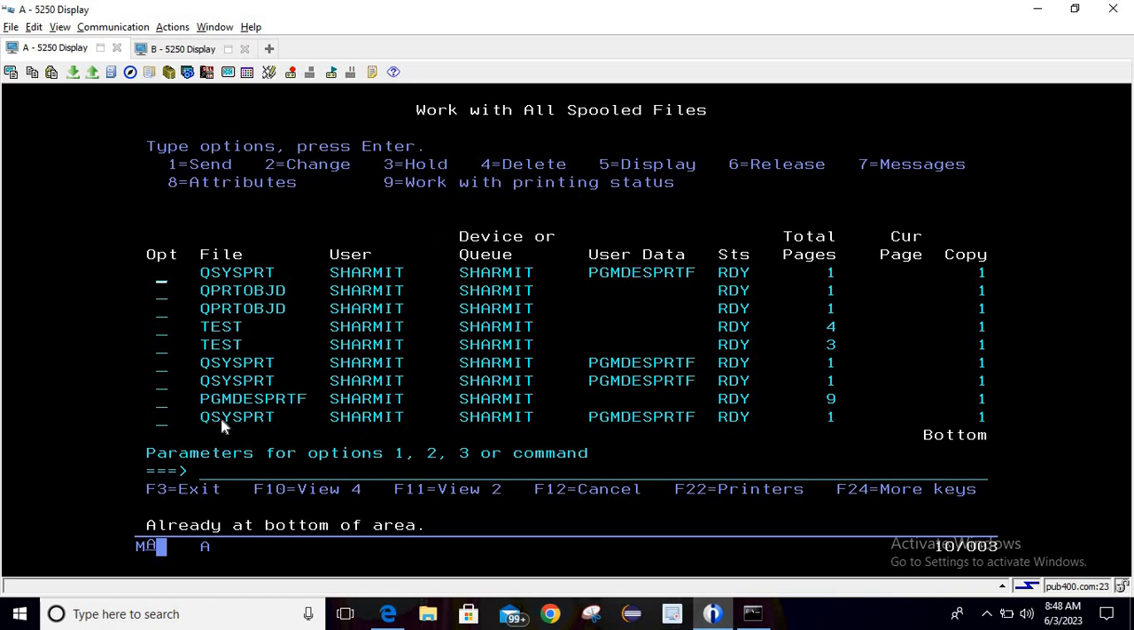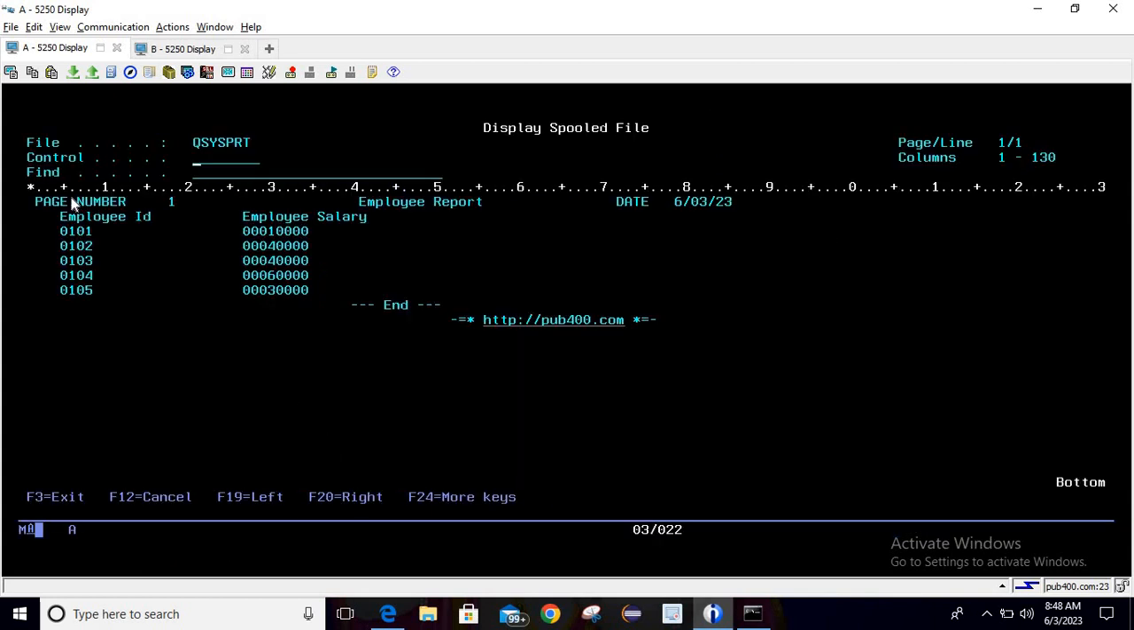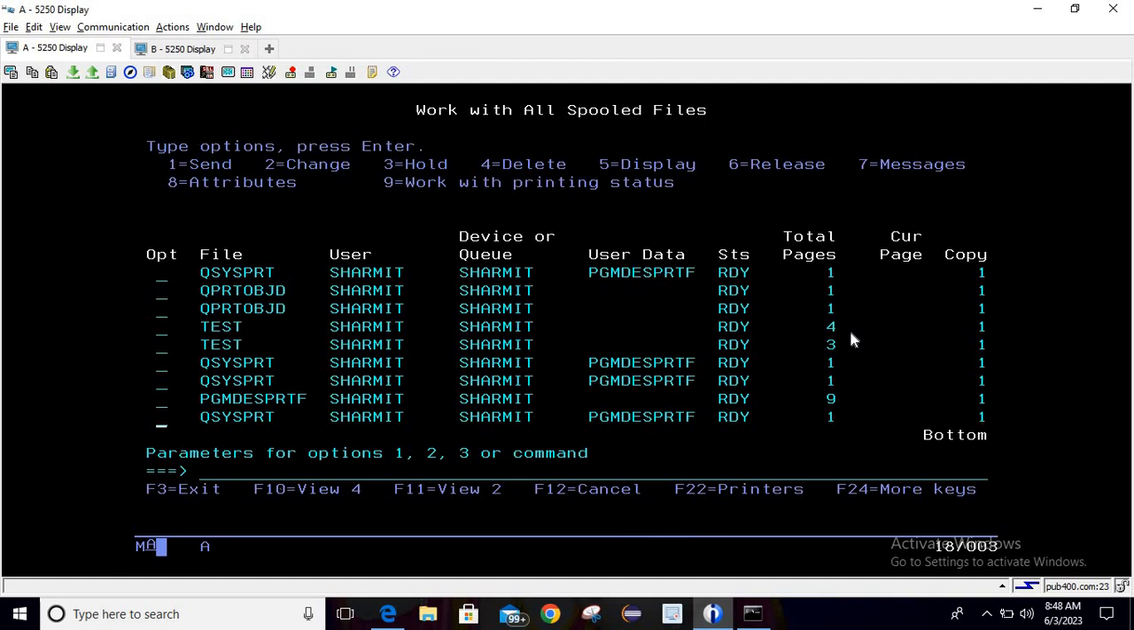You can see that this is my file QSYSPRT, because we are using a program described printer file, so it is coming as the QSYSPRT system printer file, right? Now you can take option 5 here to view the spool file. You can see that this is the file which is generated. Till here we have already discussed how to generate, right? Now we will download it.